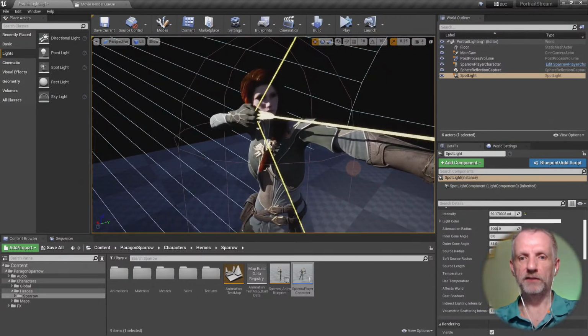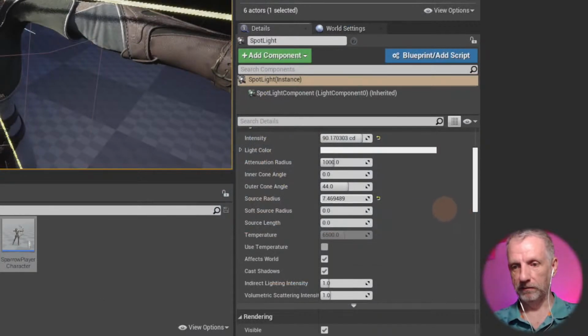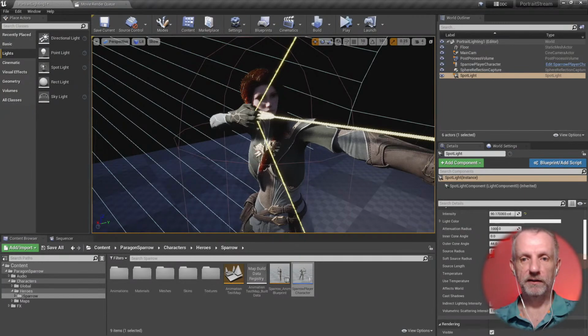There. Light is very harsh on her face. If I wanted to make that a bit softer, to soften up the shadows, that's with the source radius, I believe. If I crank that up, then you can see that the shadow on her arm is a lot softer now. This is that property, the source radius, that I'm playing with. And so that's kind of nice to get a softer spotlight effect.